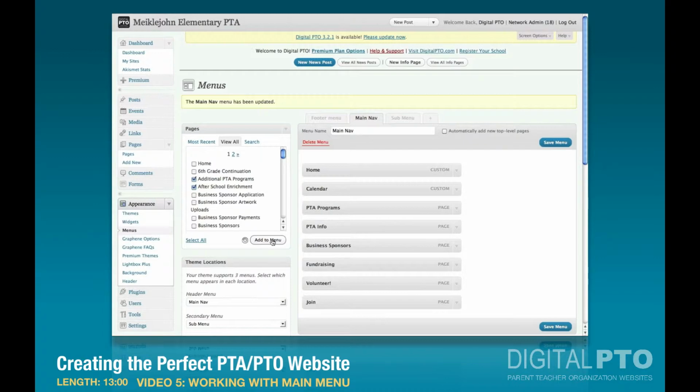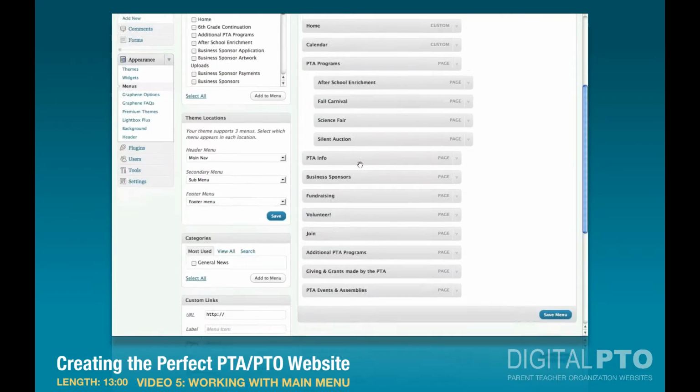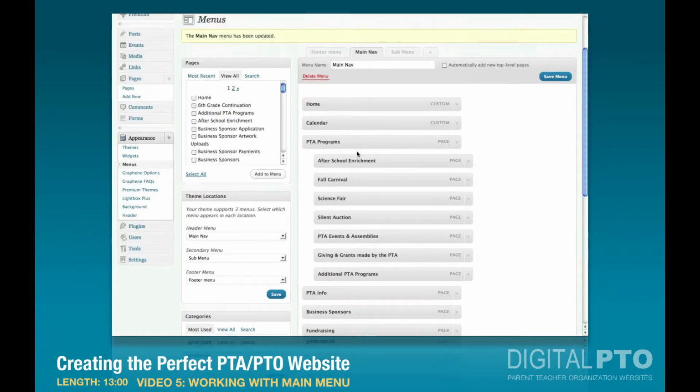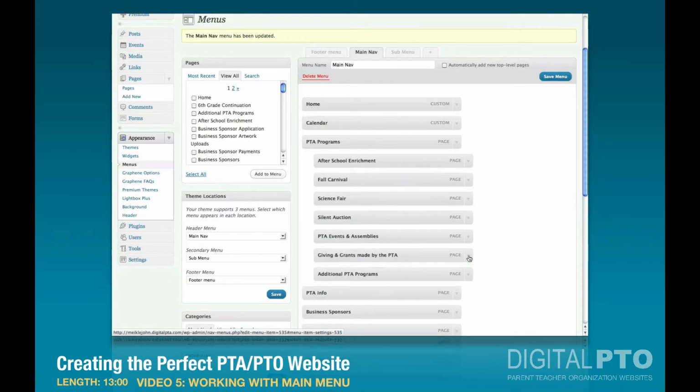So let's go ahead and add to menu. And you don't want to add too many or then it's going to drop down too far. So let's see, we've got after school enrichment, the fall carnival. Okay, so we've got all those added now. And I'm going to shrink a couple of these down. Why don't we take this one here, for example, and let's just make it giving and grants. So it's a little bit shorter. Shrink that back up. And that's probably the only one that we have to do.